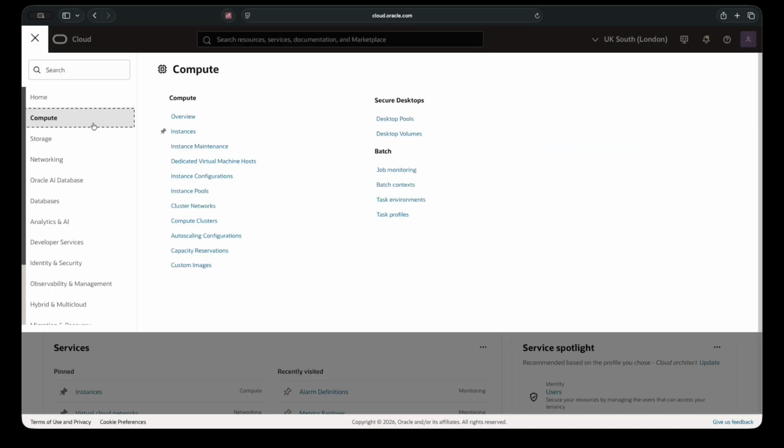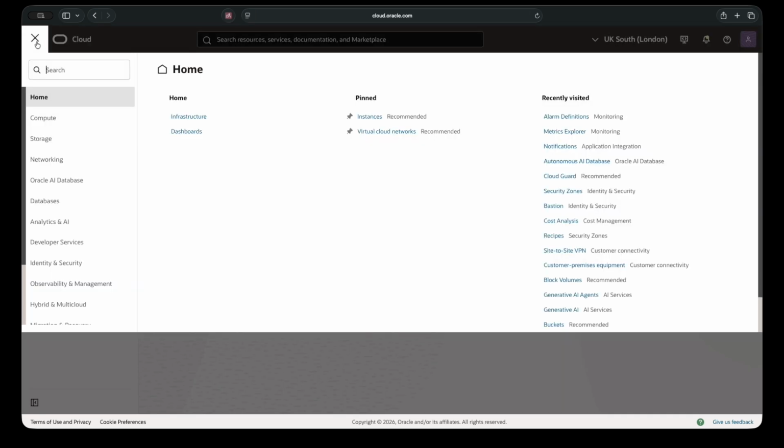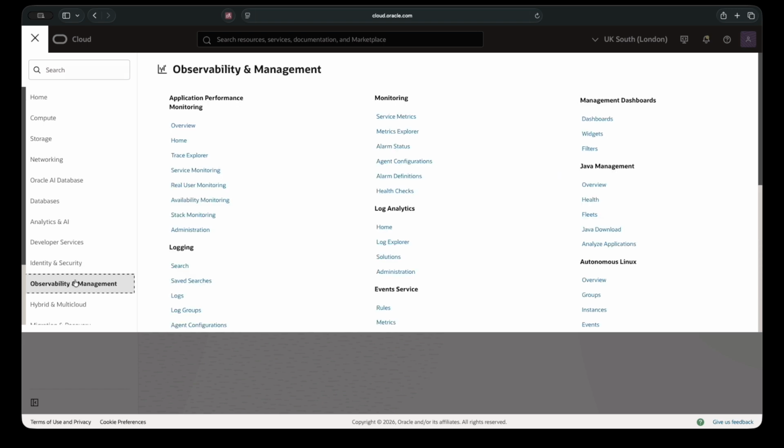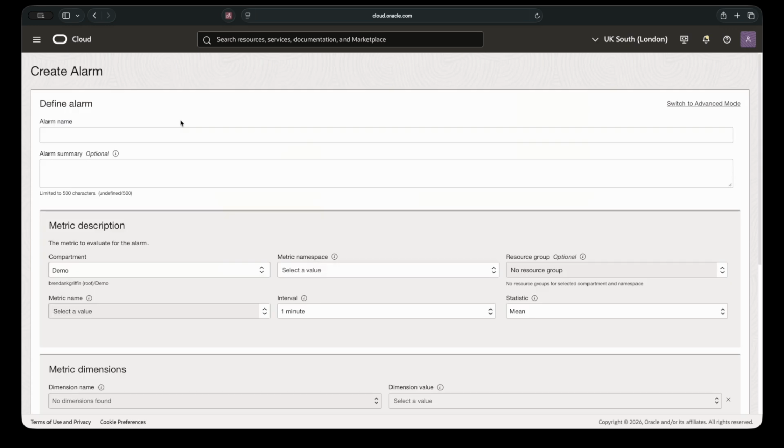We'll now take a quick look at the compute instance that we're going to monitor. So going to Compute and Instances, and here's Demo VM, which is a VM instance that we will monitor for excessive CPU utilization. The next thing we need to do is to go into Observability and Management and go into Alarm Definitions. And what we'll do here is create an alarm that monitors CPU utilization on that server and fires an alert when it exceeds 50%.